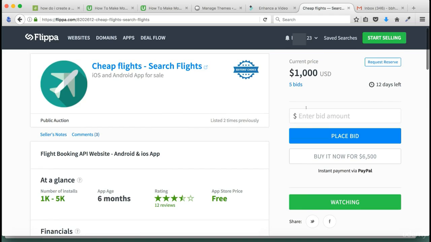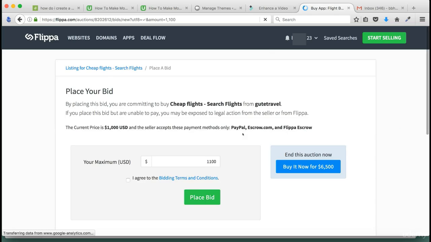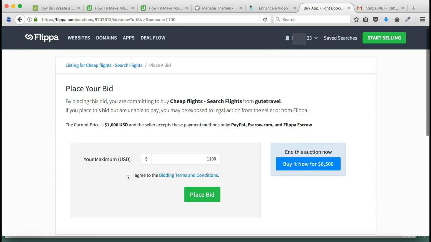So for now, for example, I'll just place a bid of $1,100 and click on place bid. For $1,100, you have to check this box and click on place bid. But for now I won't, because if I click on it, I will be obliged to buy it, otherwise Flippa will pursue legal action against me.